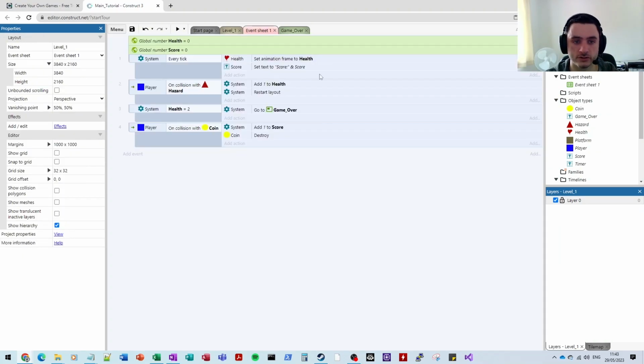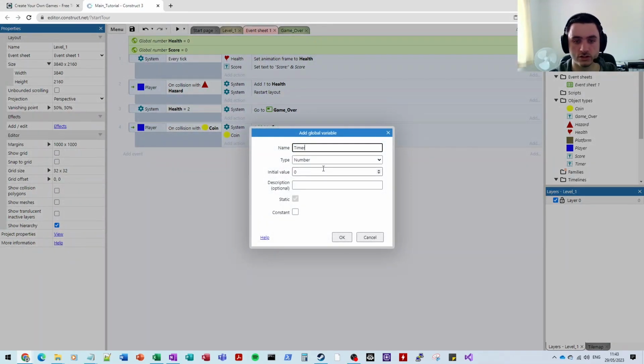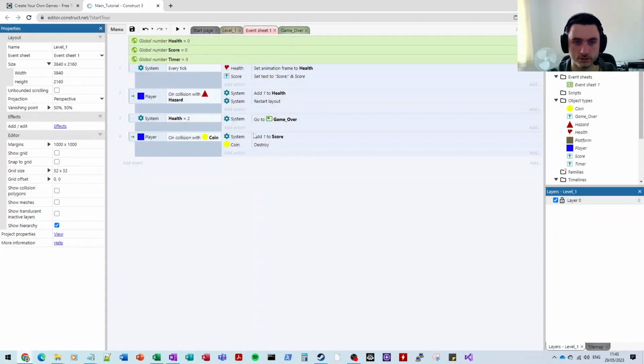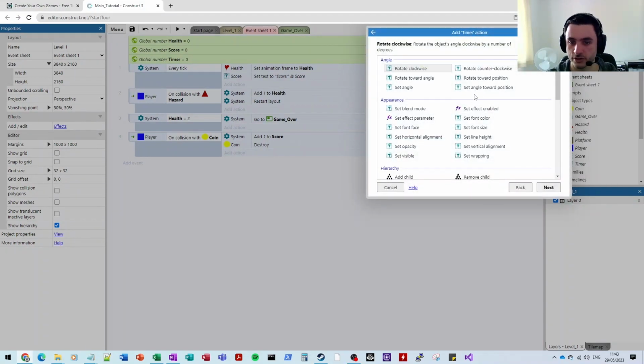Then we need to go to the event sheet, create a global variable, call this timer. Make sure it's number. Yep, all good. Okay. Then same again. Add action. We're going to do every tick bit.